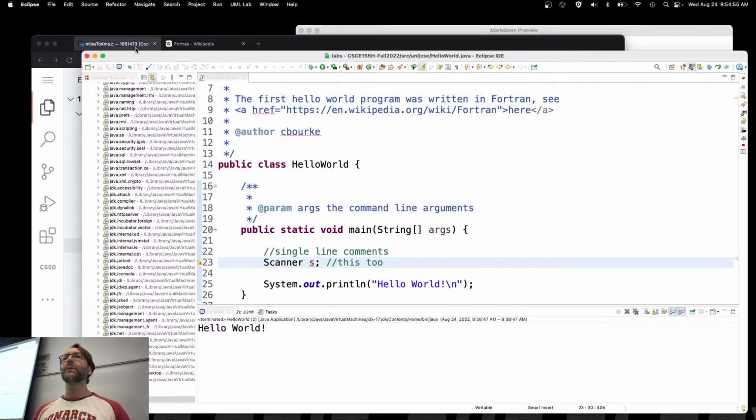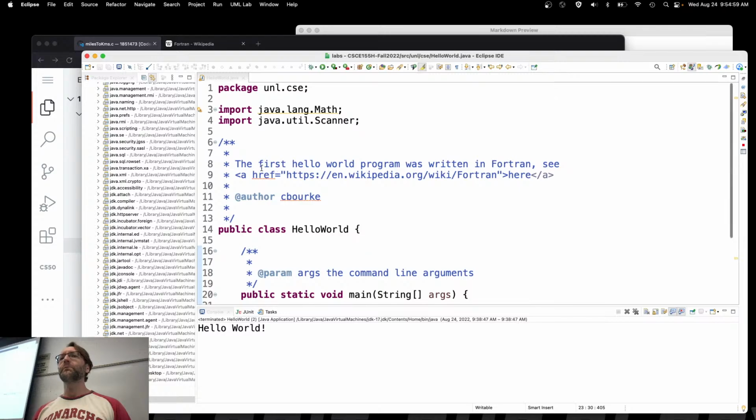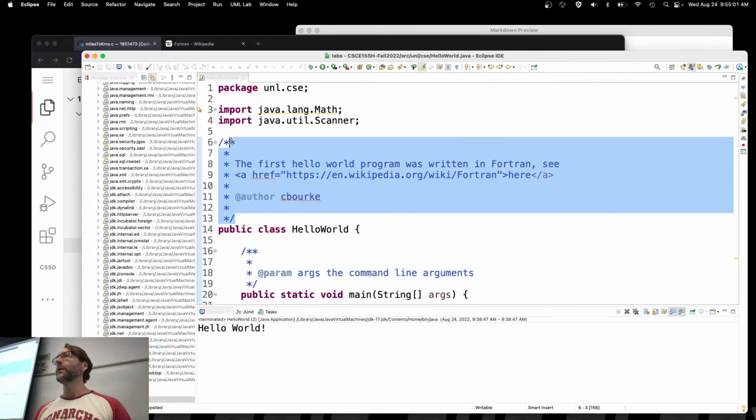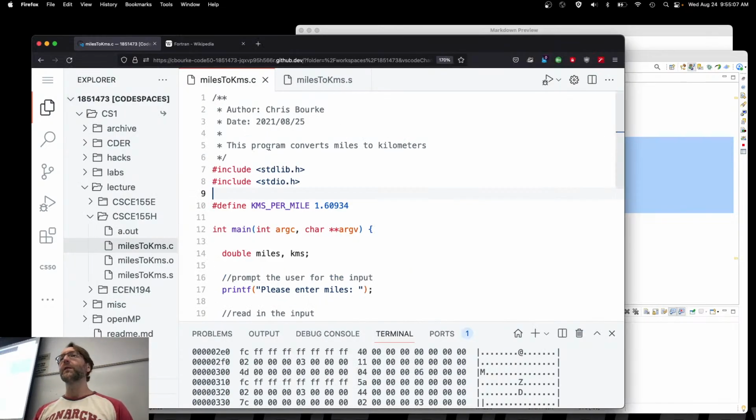So what is the purpose of comments? One, it's to document things, right? What is this and why was it written? This is a program that converts miles to kilometers. It was written by me a year ago. To the date? No, as of tomorrow.